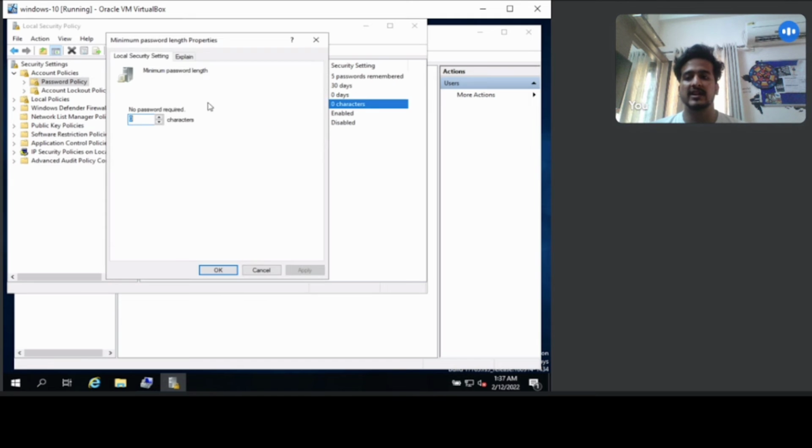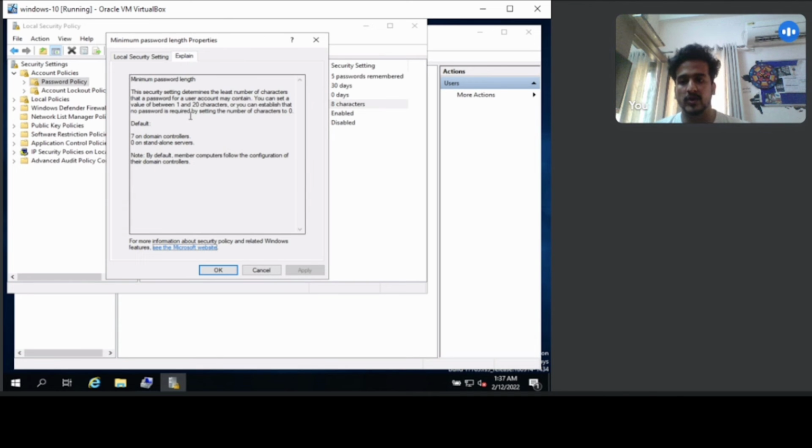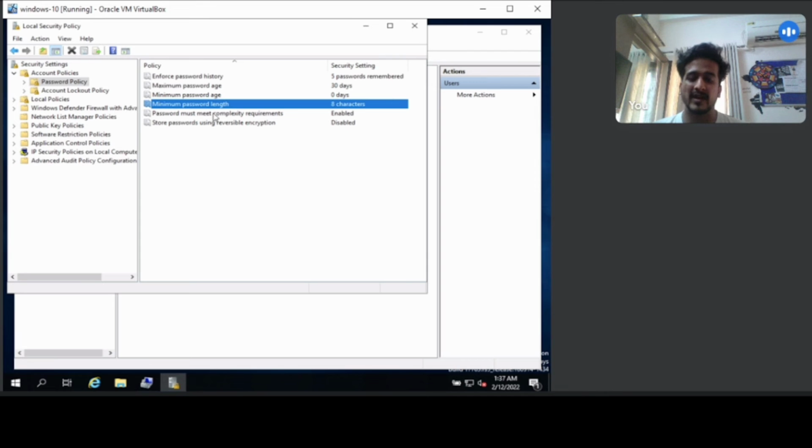After that there is minimum password length. If you want a user not to require a password, you should keep it at 0. But for security purposes it should be a minimum of 8 characters. So it is my suggestion to keep it at 8 characters. By default you can keep it at 0 if no password is required for the particular user. The maximum password length you can provide is 20 characters.